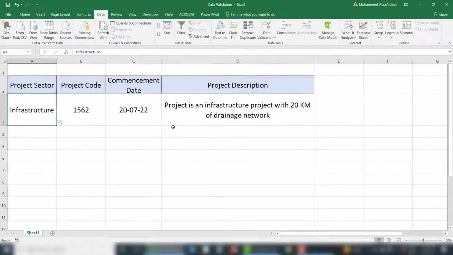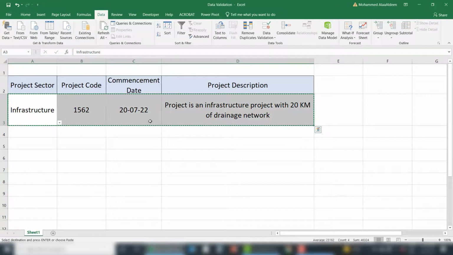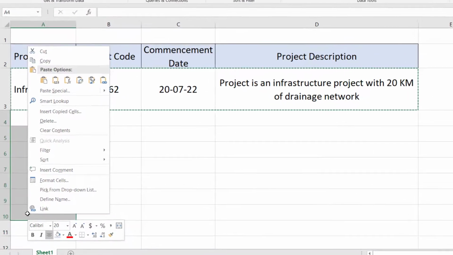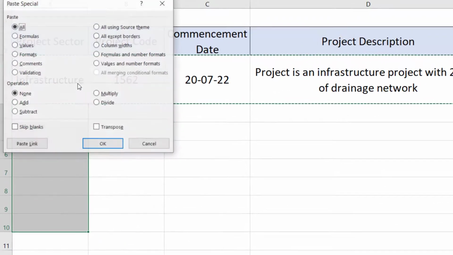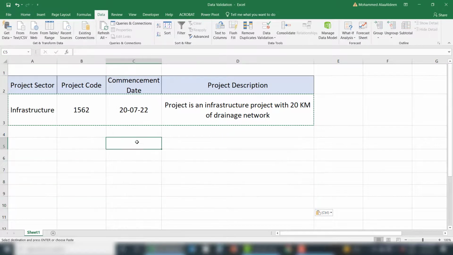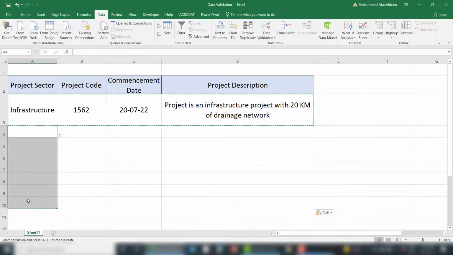All right, so now since we have filled all the restrictions, we want to copy those validations to, let's say, 10 more rows. So we just select them, Control C, and we select the number of rows we want to copy to. Right click, paste special, and paste validation. And now the validations that we have done here are repeated until row number 10.